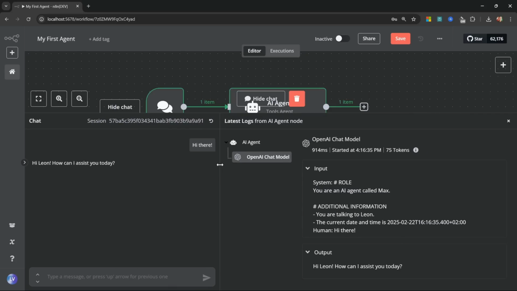On the right hand side, we can see that the agent node was called, and within this agent node, the OpenAI chat model node was called, and we can see the response took about 900 milliseconds, along with the date and time that this was run, and the amount of tokens that were used. We can also see the full input, and this includes our system message along with the human message that we just passed over here. And we also see the agent's output.